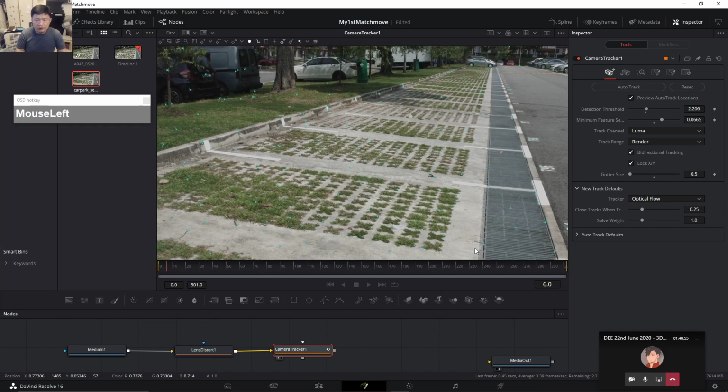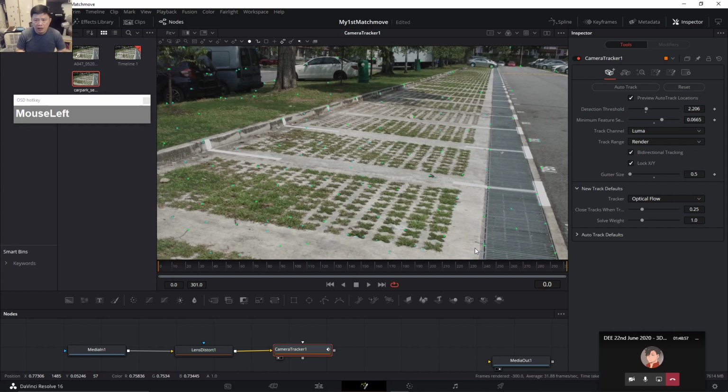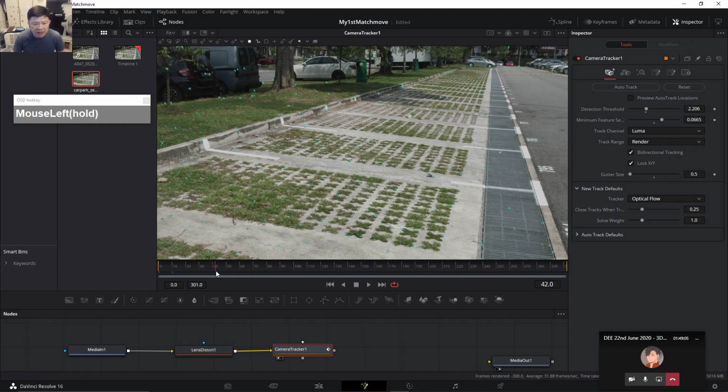Okay, so we are almost done. And we can turn off the preview right now. Otherwise, the preview auto track will always keep appearing. And then you can scrub the timeline back and forth.